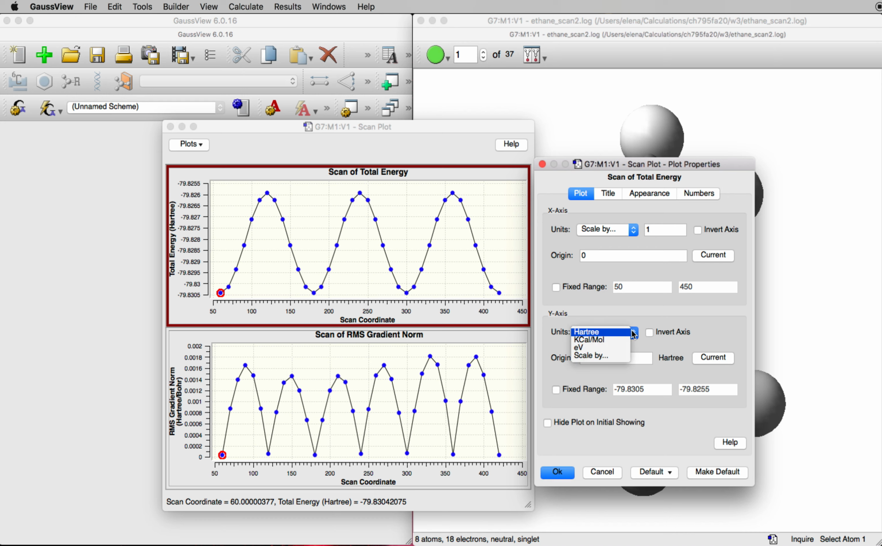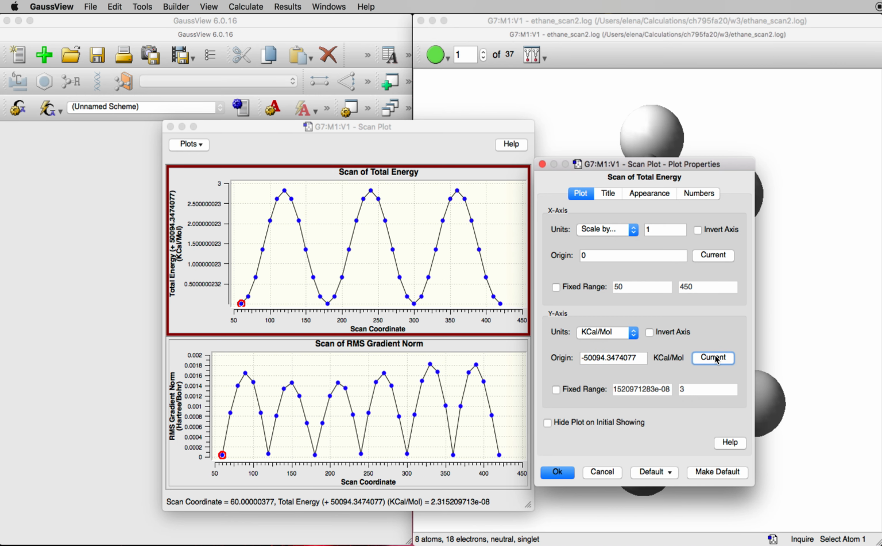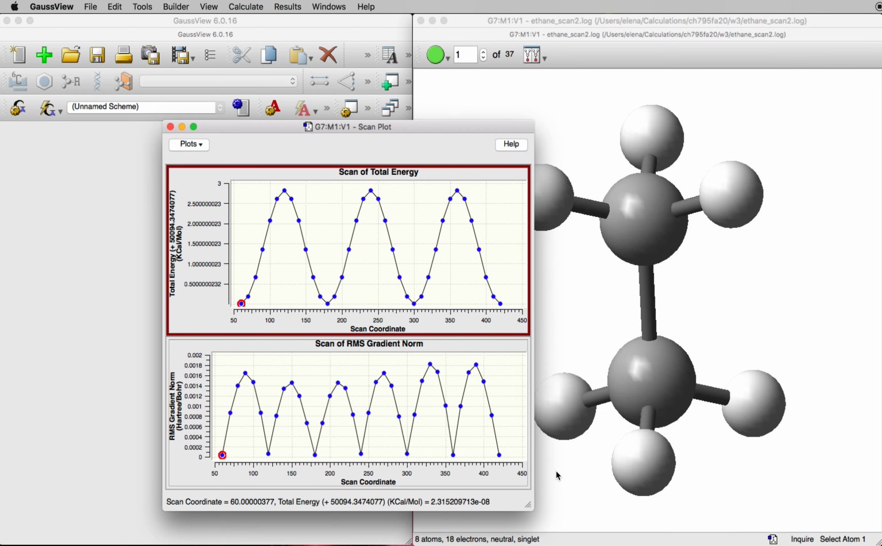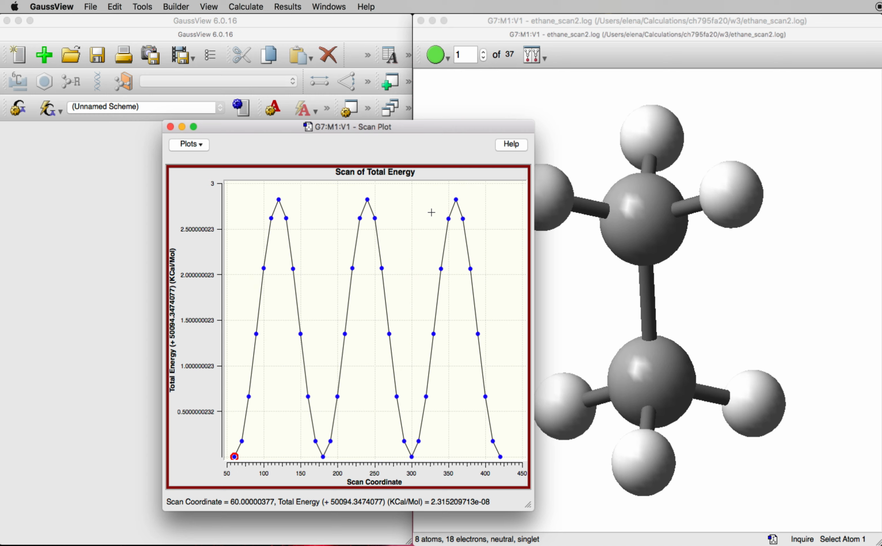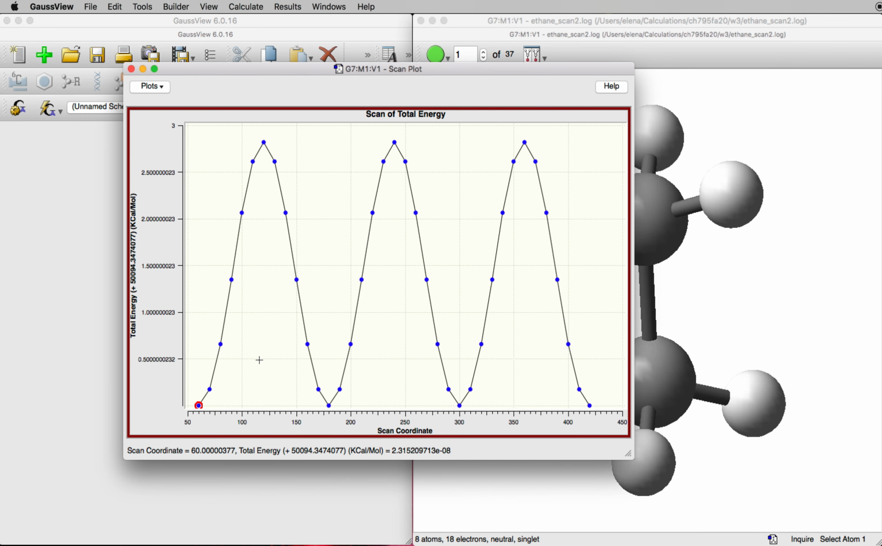So I will change the units to kcals per mole and choose one of the minima that I have on the potential energy surface and set origin to 0. So click on Current, click OK, and I'm going to also hide the other plot. So click on Hide Other Plots here. Okay. So now you can see the potential energy surface scan.